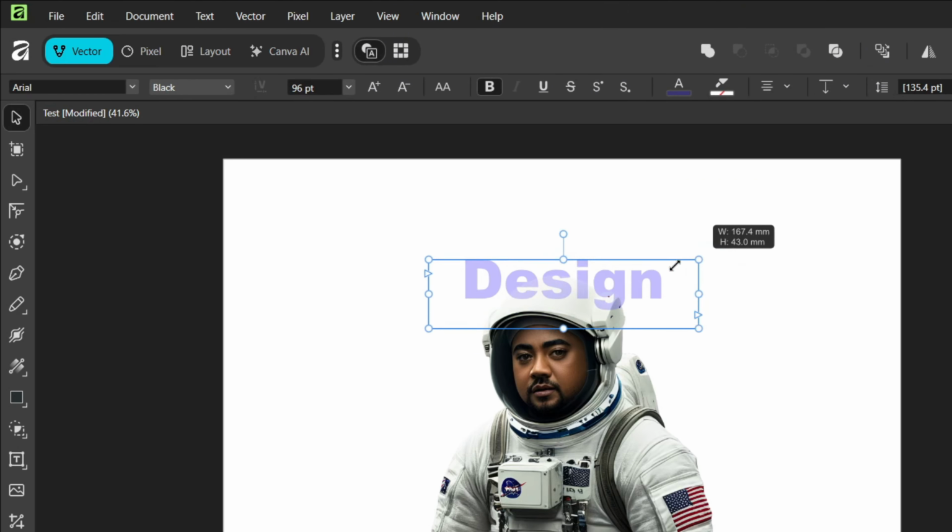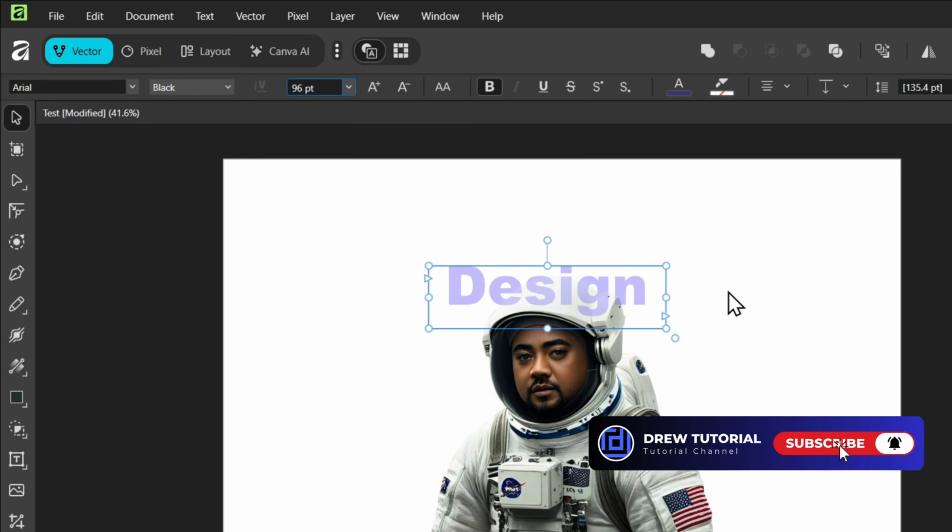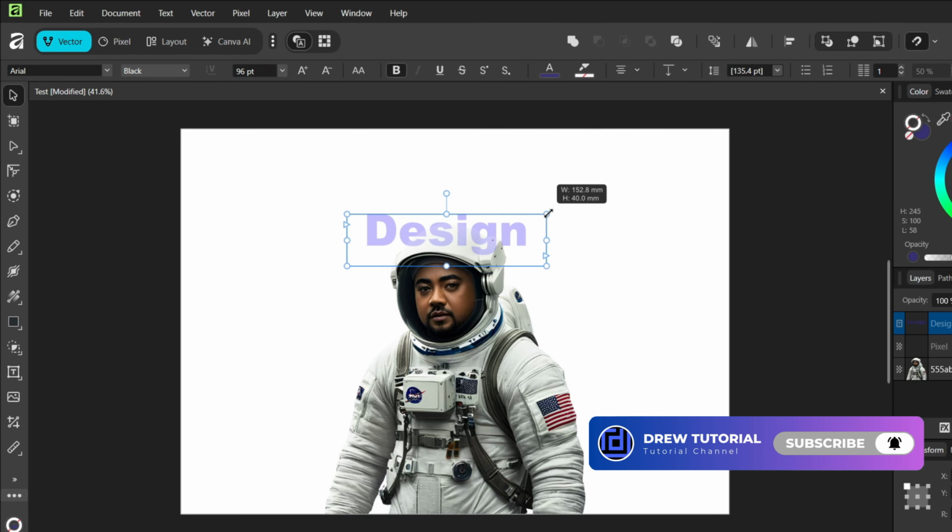But that's how easy it is, guys. That's how easy it is to make your text transparent in Affinity. Very easy and very simple.